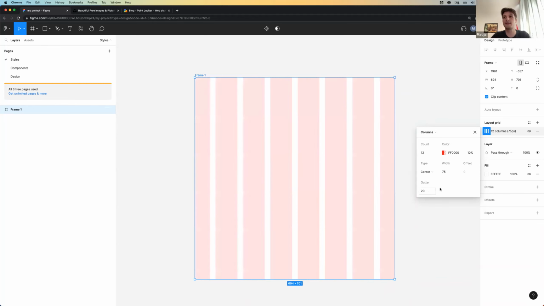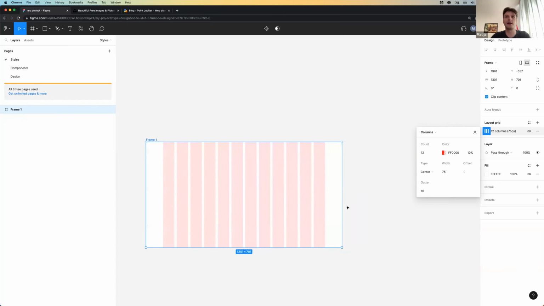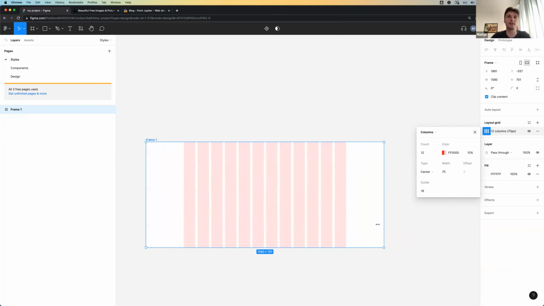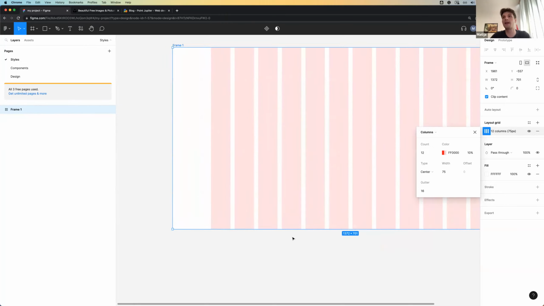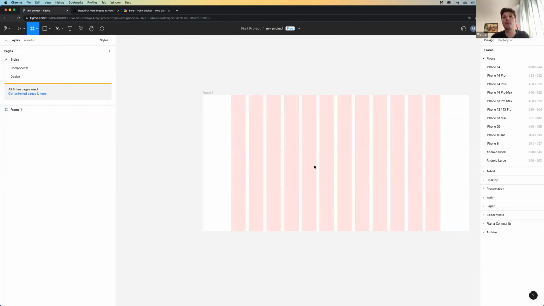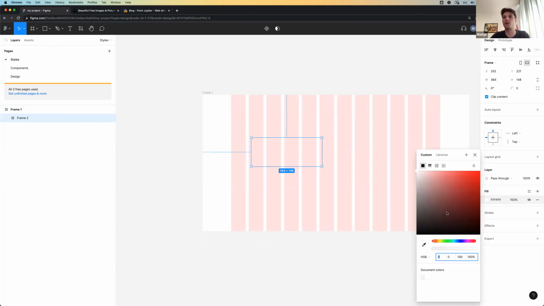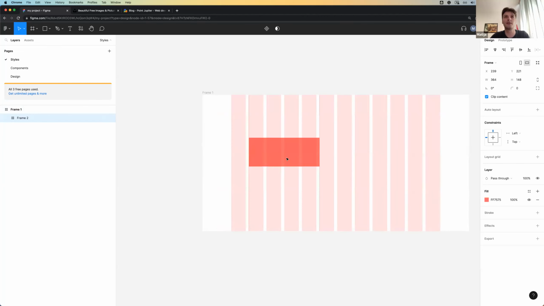So let's say 75, gutter 16. And they always stay in the middle and they don't change the size. Those are kind of like guides so the website is consistent, which you can follow to create different elements on your website. So you follow this grid basically.